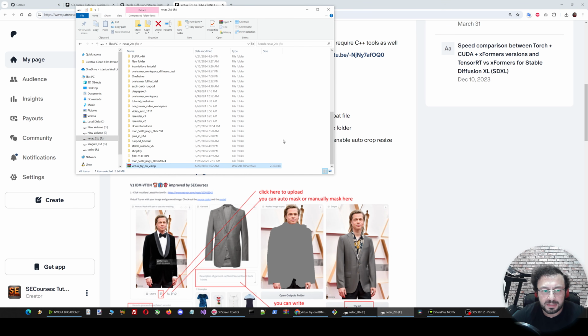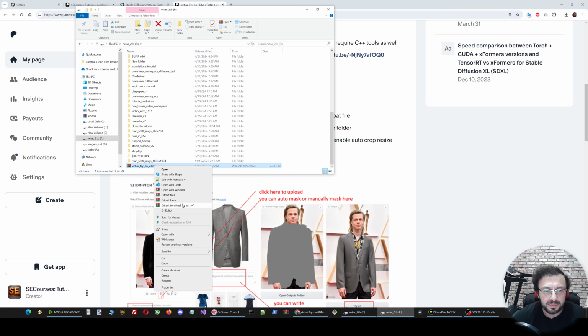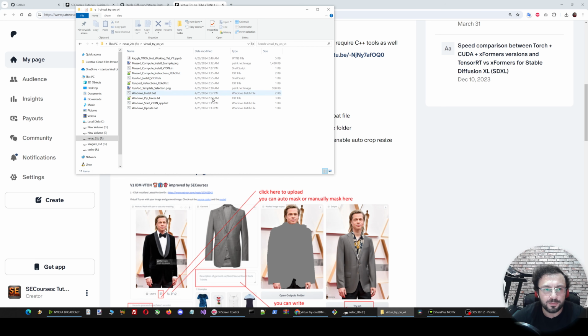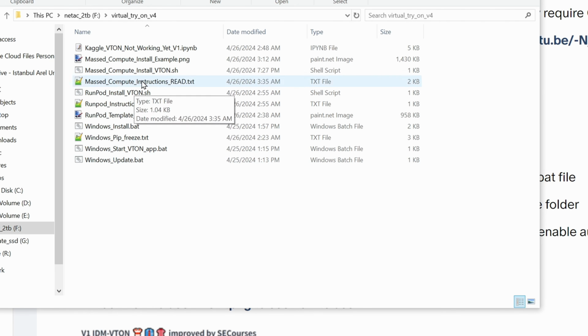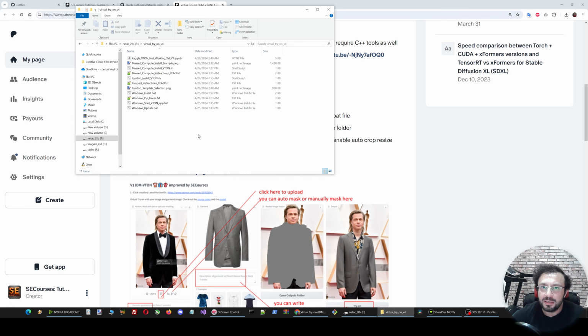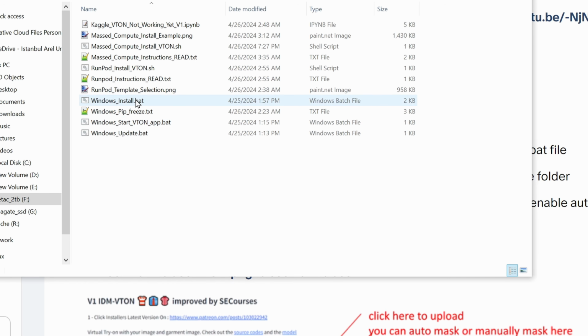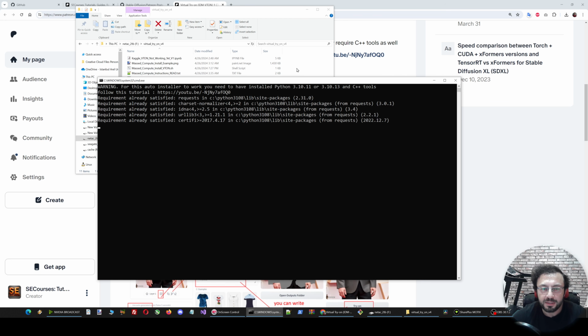Move the downloaded zip file anywhere, extract it, and enter the extracted folder. You will see that we already have the Massive Compute installer and the RunPod installer. Hopefully I will make another tutorial to show you how to use this amazing application on RunPod or Massive Compute. To install for Windows, all you need to do is double click and run the windows install.bat file.